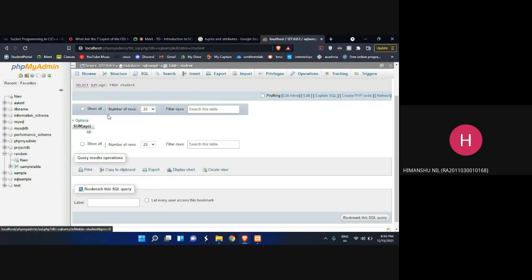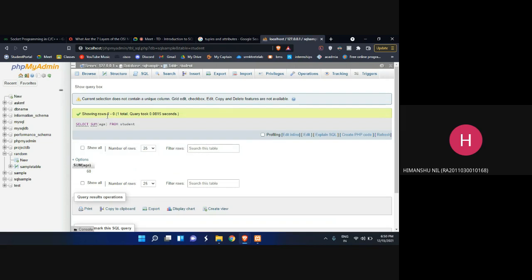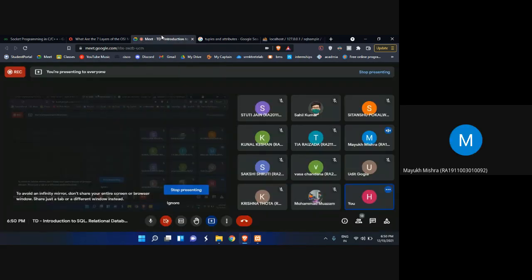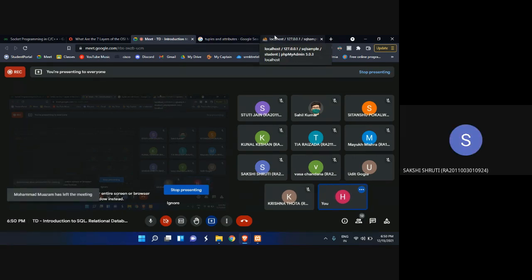Okay, is this part clear? Yes, it is. Yeah, so anyone else other than Mayuk, is it clear for others as well? Is it clear? Sakshi, Krishna? Yes, sir. Yes. Cool.